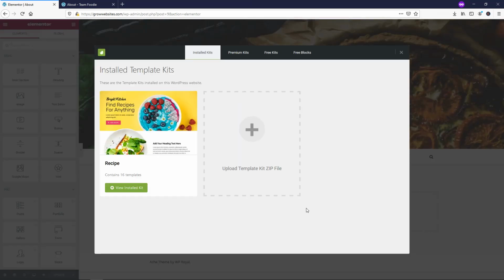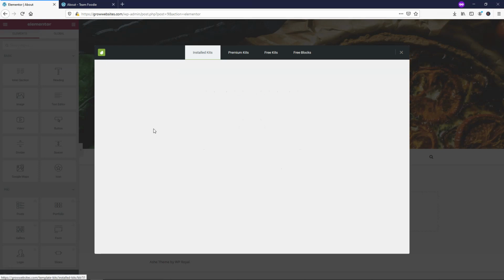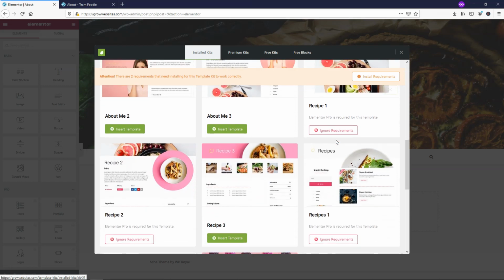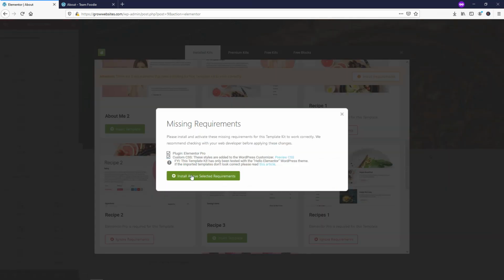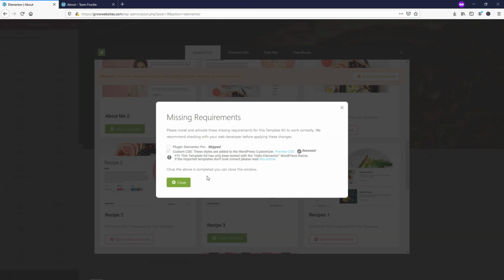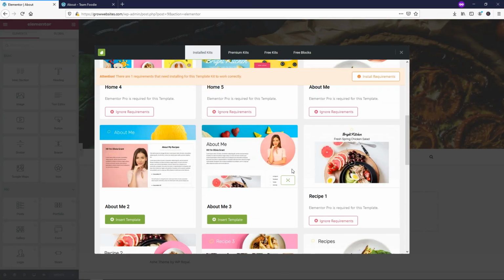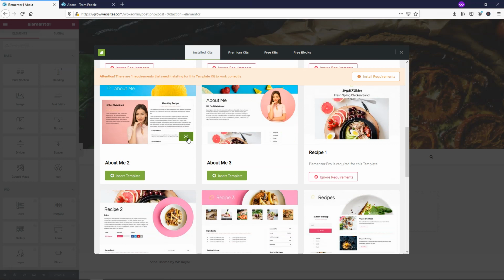So if we click on here, then click on this area right here to load it onto our site, we're going to need to install these extra plugins right here. I'm not going to install Elementor Pro, but I will install this custom CSS one. I'll click Install, and I'll close it. Then I'll go down here and find the About Me 2, the one that I just previewed.